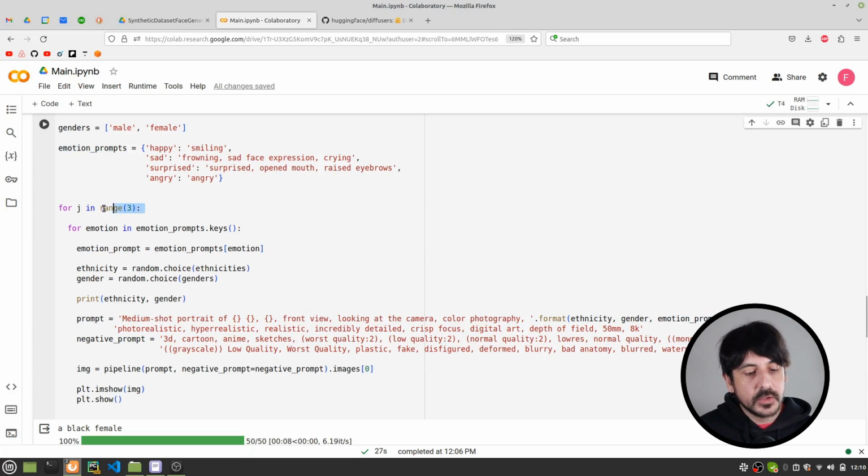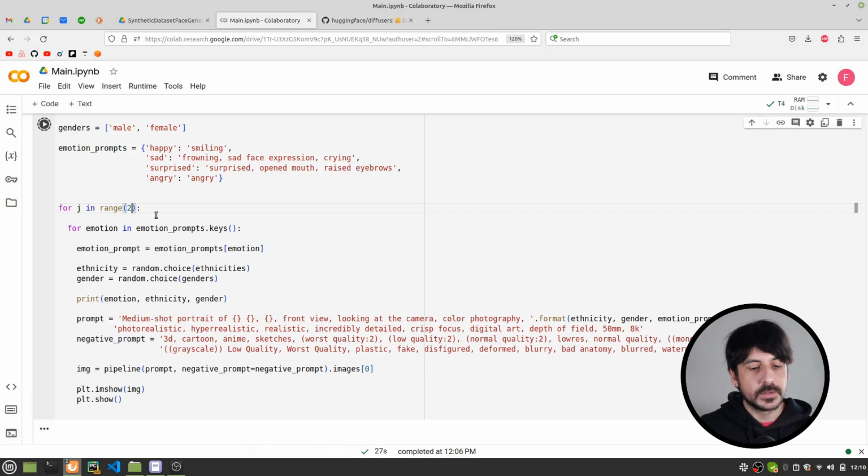Now for every iteration we are going to generate a picture for each one of our emotions, right? So now I'm going to print emotion, ethnicity and gender, and let's see what happens. And I'm only going to do it for one iteration, or for 2 iterations. So let's see what happens.